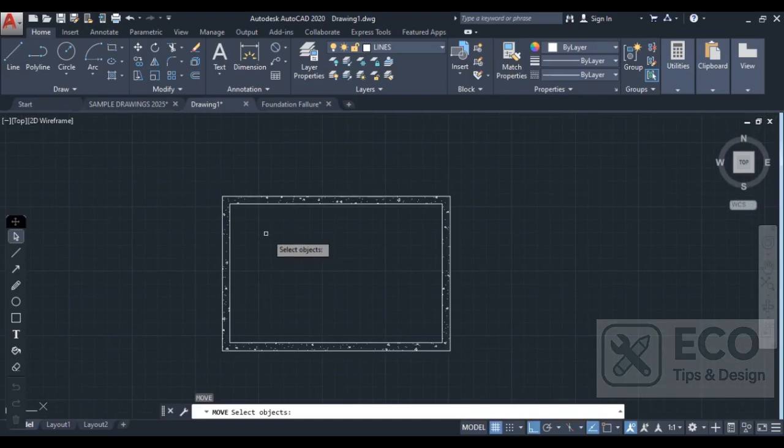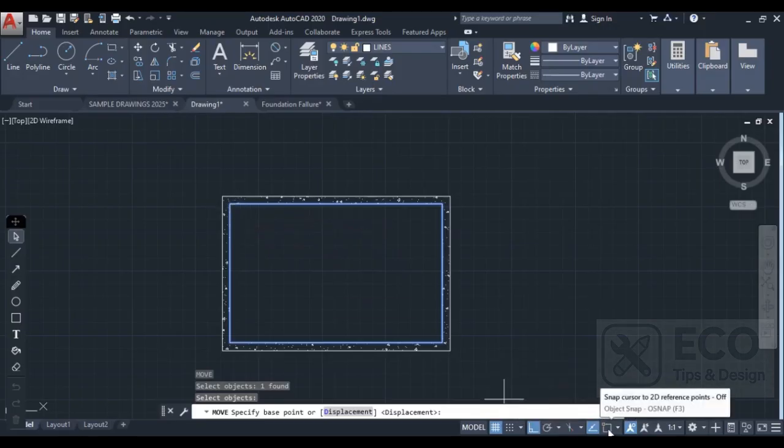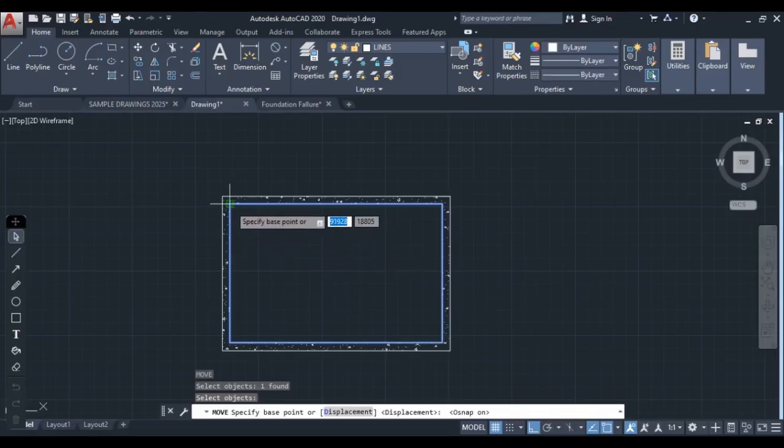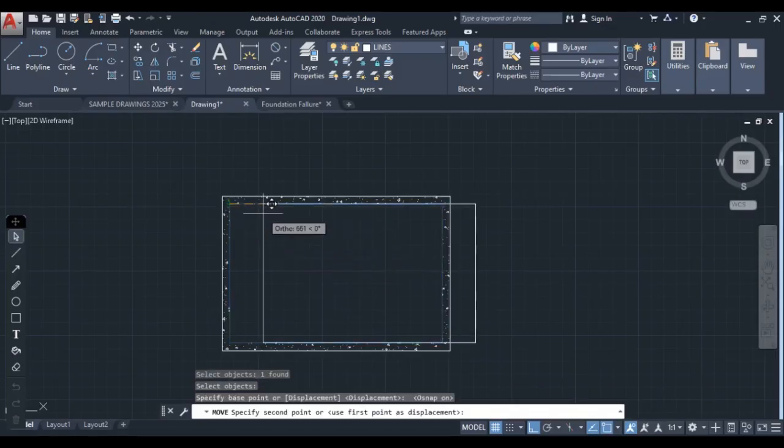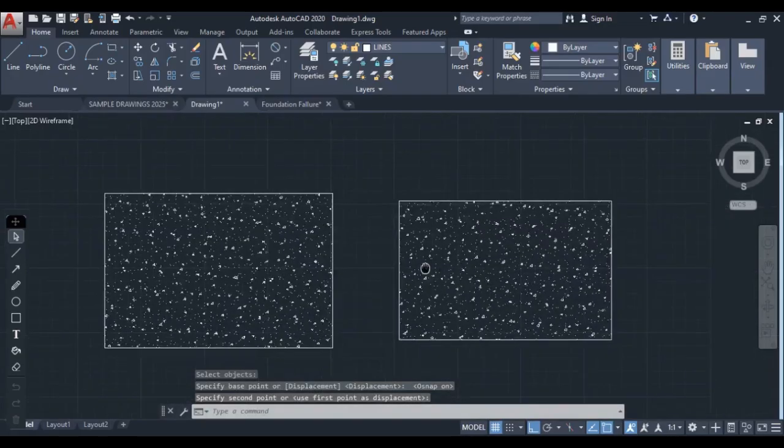You can see it tells me select objects. I'll just select it, and in this version you just right click and it tells me select the base point. Remember we talked about the object snap tool. I'll put it on because I want it to snap at this corner. You see, it automatically snaps, and I'll then move it to wherever I want to move it to. If I move it to the right, you can see.